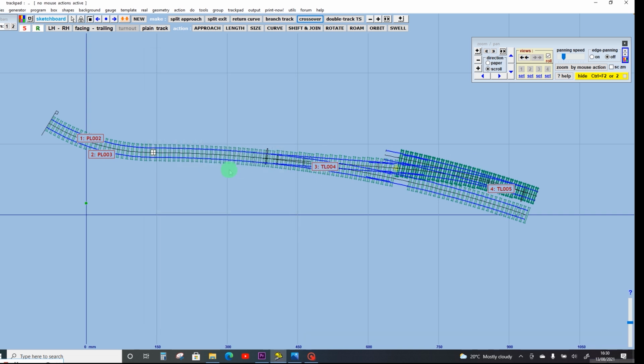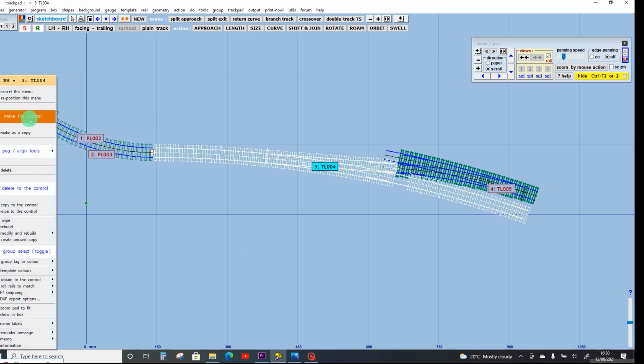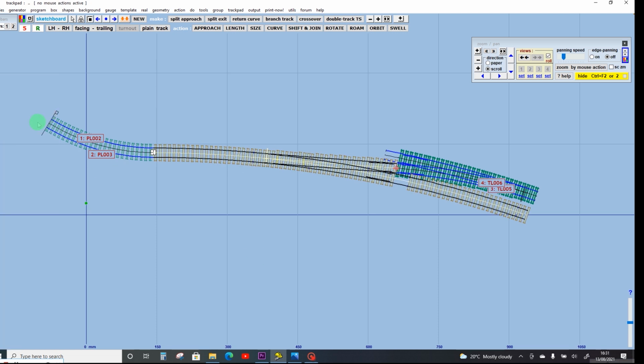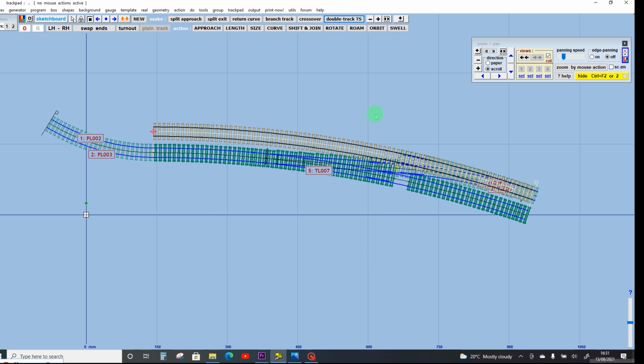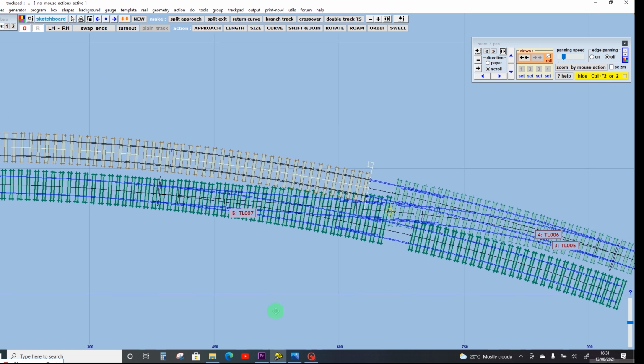And so we've now got 3 templates that are part of our track. We could do all sorts of things. We could, for example, click back onto here, go make control, and now we can make that a double track. So I can click the double track turnout button at the top of the screen, and it's doubled it up. And if I use the length control, I can pull that back so that it's a nice fit. And so that, in a nutshell, is how Templot works.